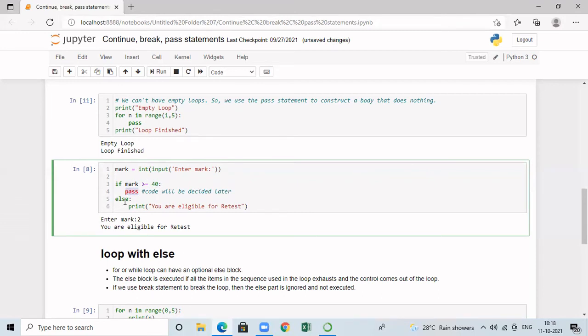Else, when the control comes to the else block, the meaning is the student mark is less than 40. So definitely I will give the retest to the student. So I'm giving the message print, you are eligible for the retest. So with the help of the pass statement, we can create any placeholder.